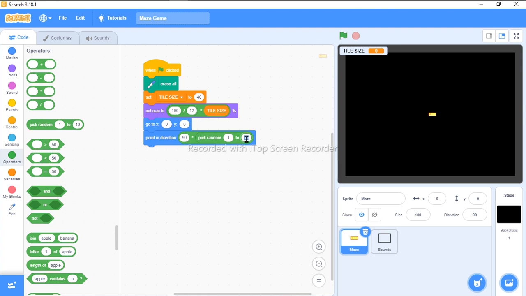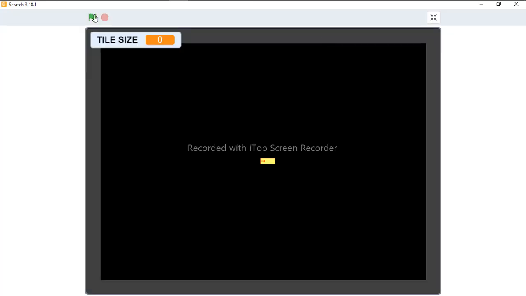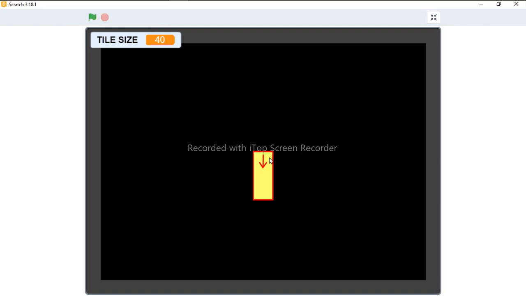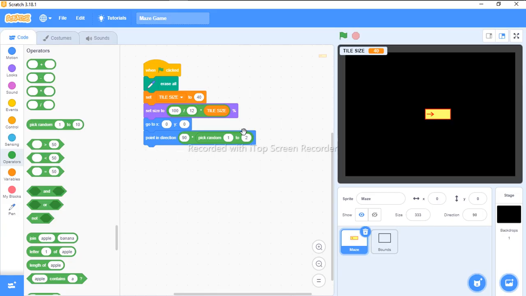So let's test it out. Zoom it in for you guys to see. Let's test it out. Okay, it became bigger. Yes, that's what we need. If I click the go, it continues changing to 90. It's going 90 directions, but it's going to pick random, so anything it will pick on its own. So that's what we have here.